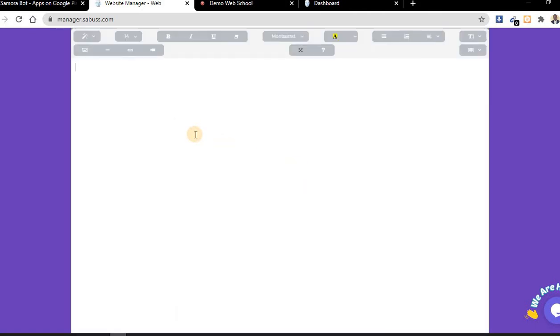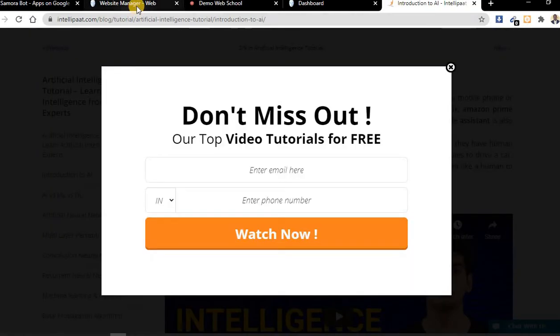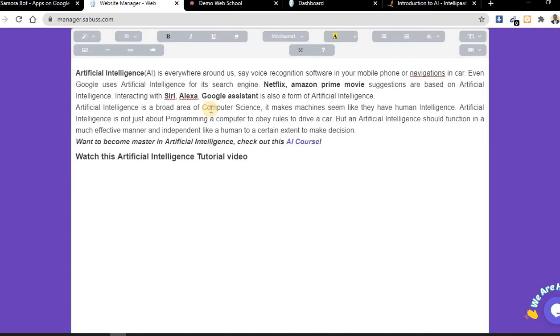This is the editor. So you can enter your content here. You can go online to copy content or anywhere. So I want to copy my content from this website. So then you paste it here. You can see that you can use editor on Samora Bot.